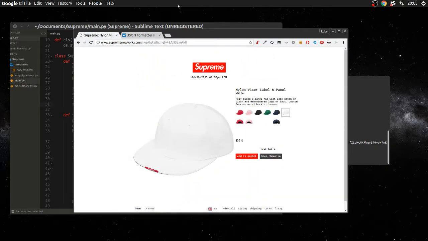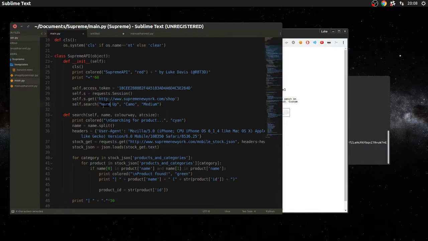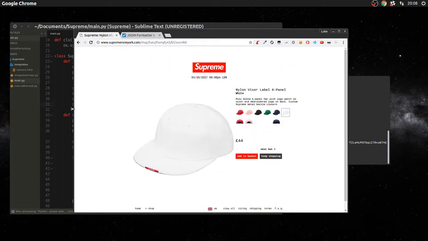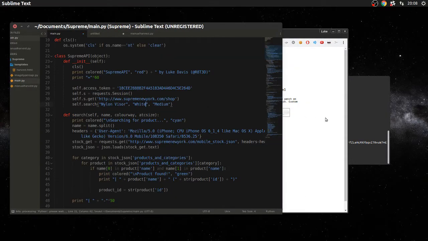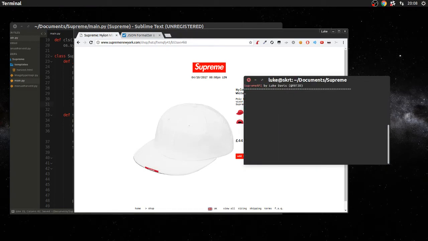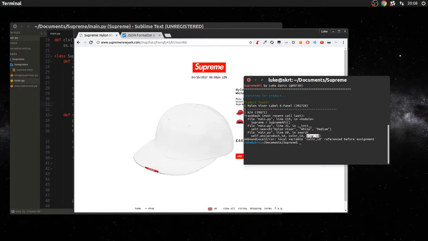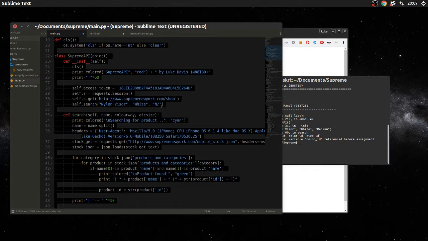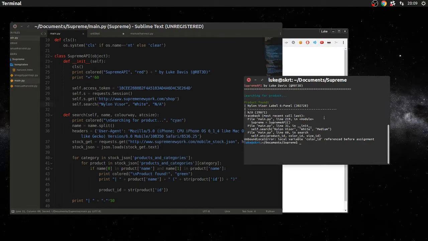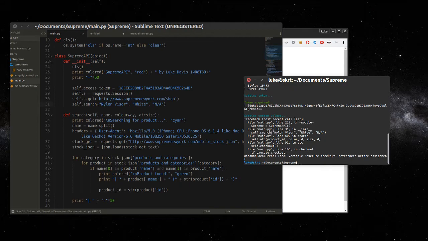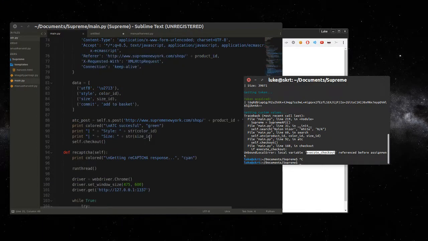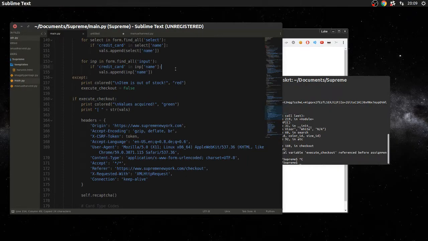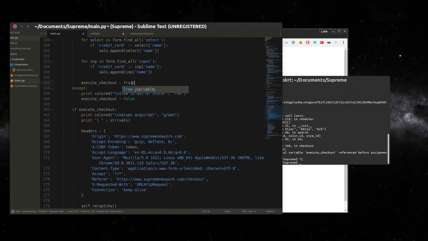That works. No sizes. So let's call it nylon visor in white. So what happens? Yeah, so color already referenced for assignment. Maybe if it's, maybe you just do that. Yeah, that works. Oh, right, execute checkout. If I do it here, it should be true. There.